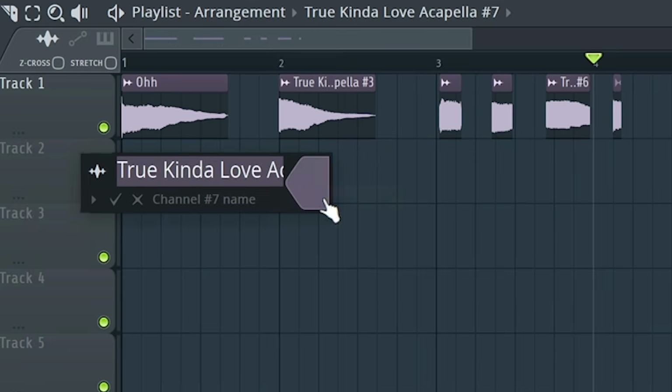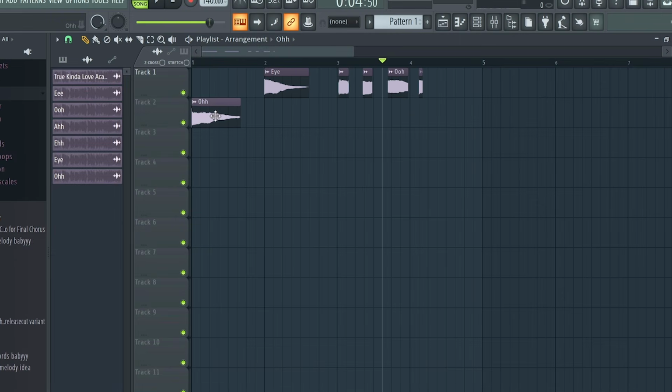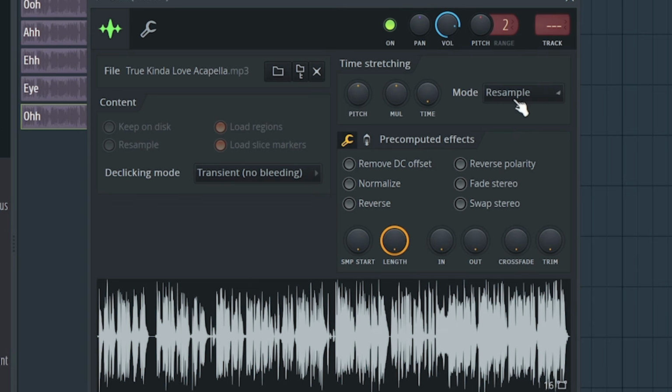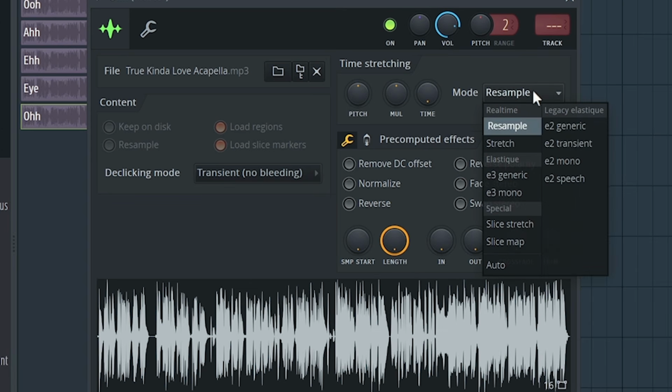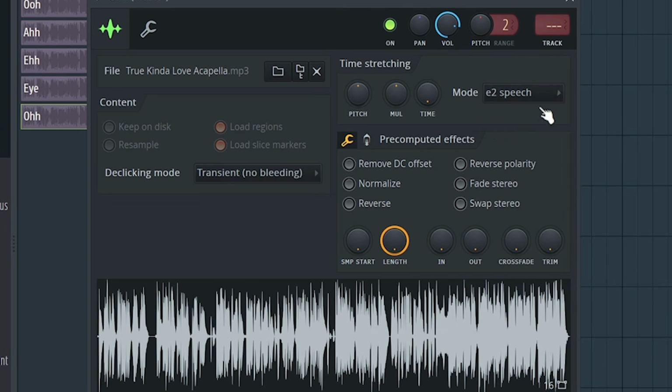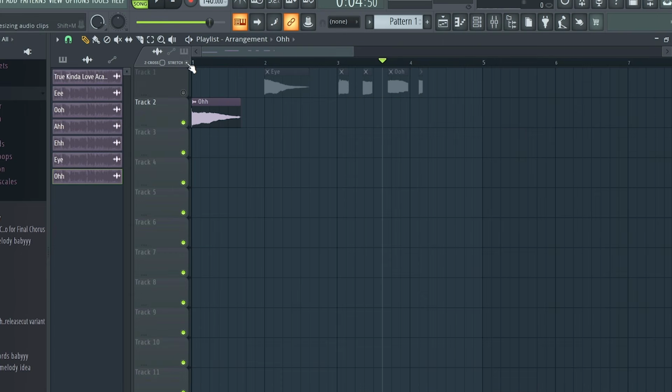Once you have them chopped up, right-click on them and make all of them unique. Make sure to rename these as well so you know what's what. Then, for all of your samples, click on the top left corner and go to Channel Settings. In the Time Stretching section, change the mode from Resample to E2 Speech. You'll see why we're doing this in a second. Make sure you have stretching turned on, and then you can drag out your sample to your desired length.